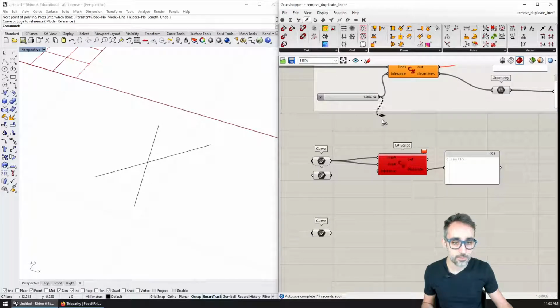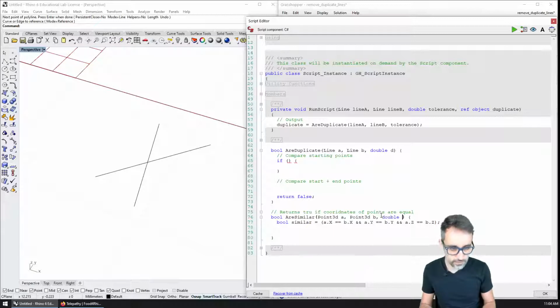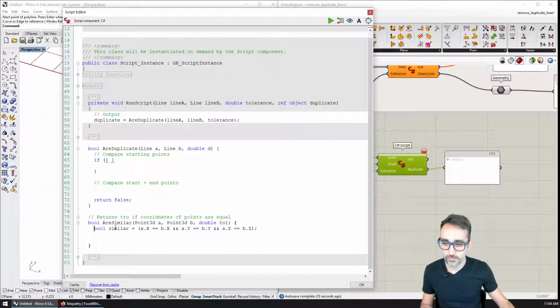Okay, and then I'm just going to plug this in here. Now I have here my tolerance, and then I'm going to pass this to the function tolerance. I'm going to compare lines based on a tolerance value. Let's say that this function takes a value that is called tolerance, for example. All right. The way to compare this would be the following.